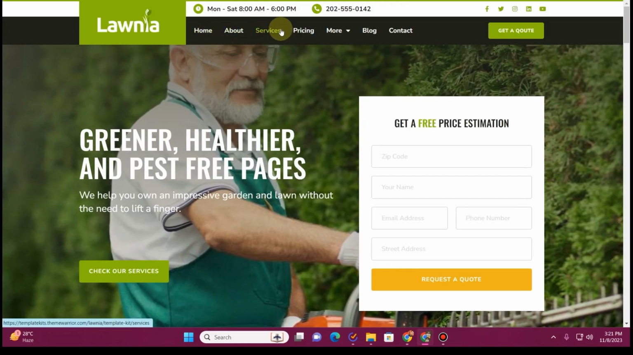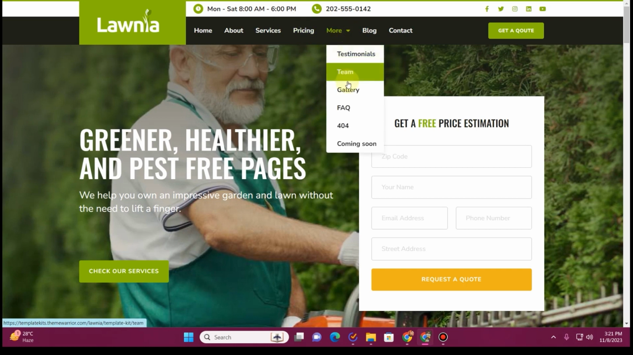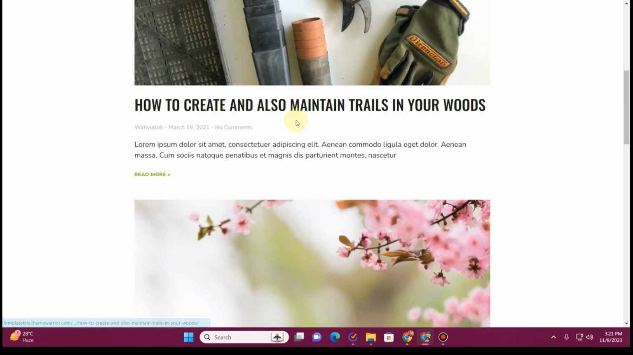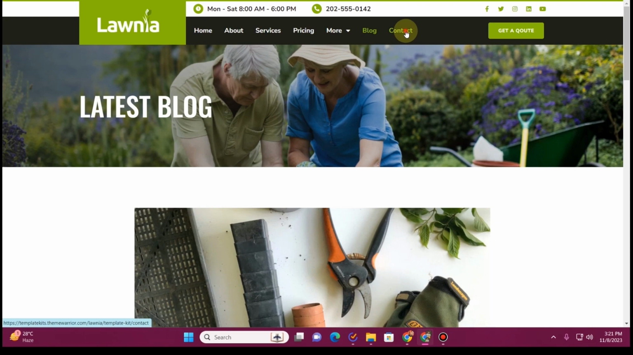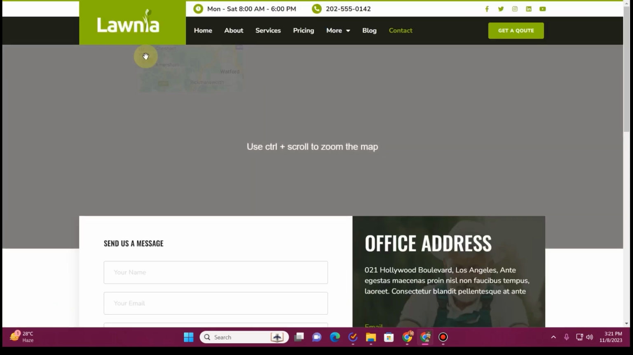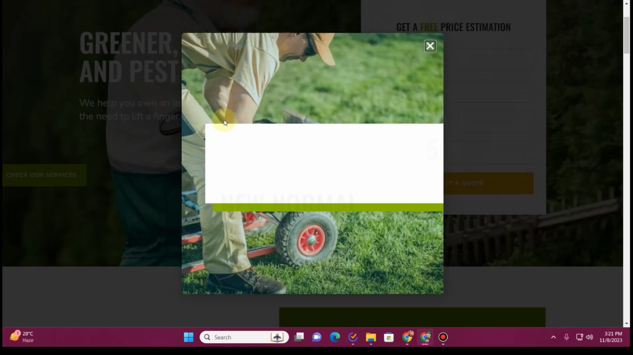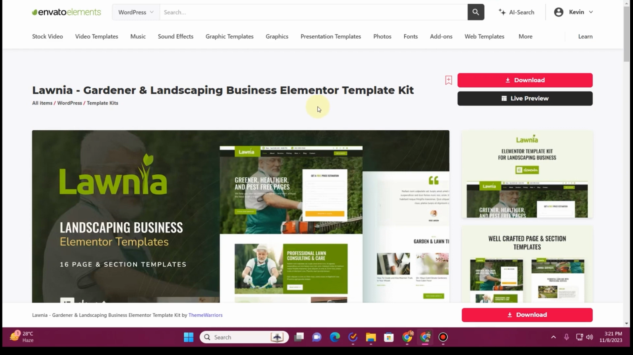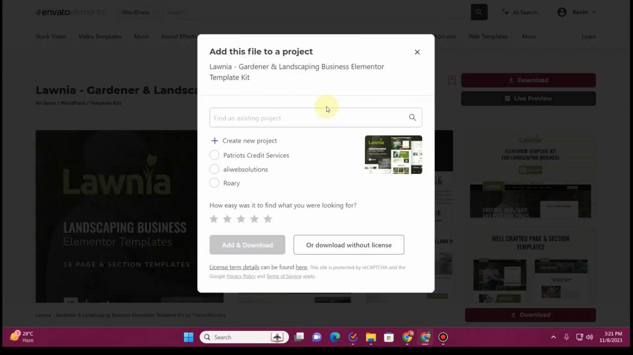It has the home page, about page, services pages, and the pricing page as well. Along with that we have the testimonial, gallery, FAQ, 404 and other pages. We also have the blog page. Here you can see how the blog is looking, and then we have a contact page. I think I'm going to use this kit as it looks very similar to the type of services that they are offering. So I just decided that I'll choose this kit. From here you can simply click on this download button and choose one of these contracts.